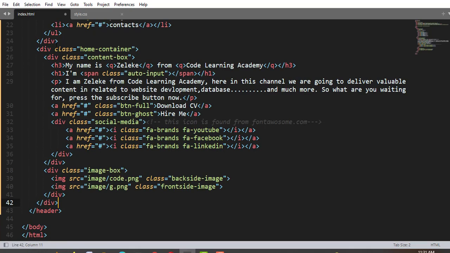Here we have, right? So here is the home container, the content box, and here is an h3 element, an h1 element having class name auto input, and a paragraph element right here, and also an anchor element having btn full bit and btn ghost, and also here is a social media link right here.